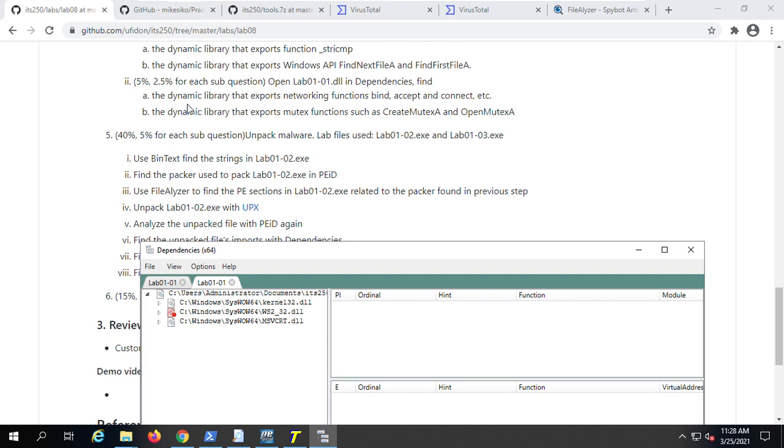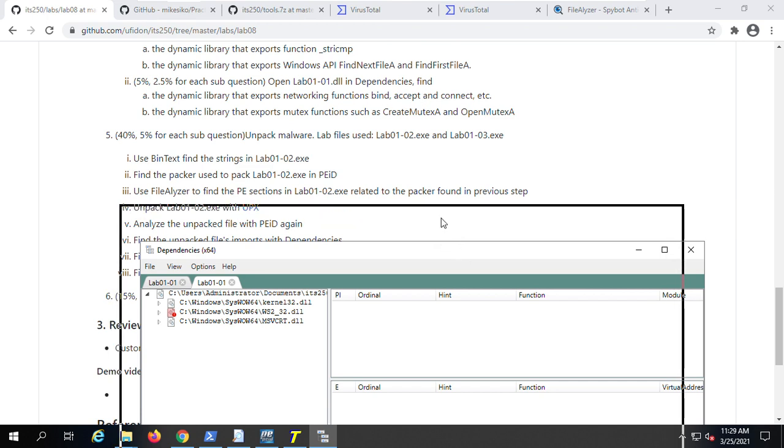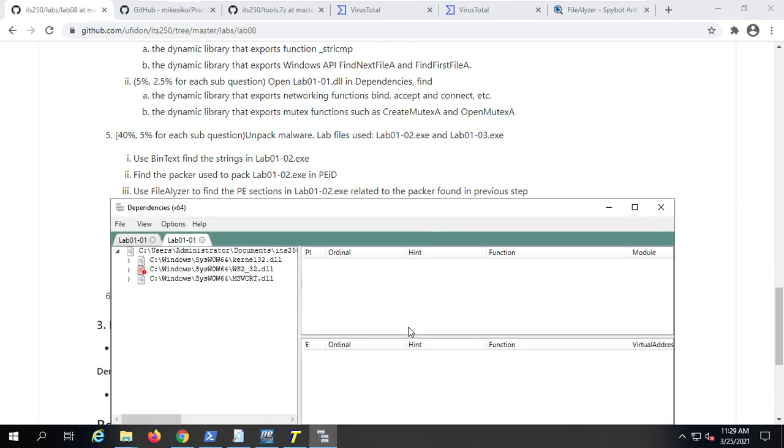What are we asked to do? Let's find the dynamic library that exports the networking functions: bind, accept, connect. Malware usually needs to connect to the network so the hacker can control your machine.